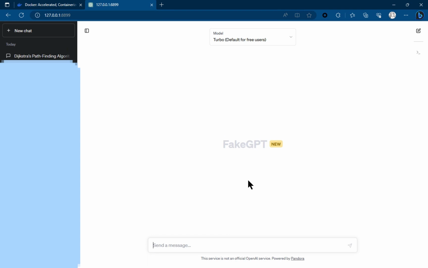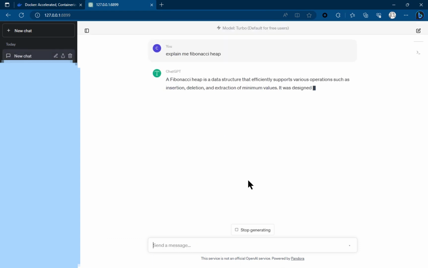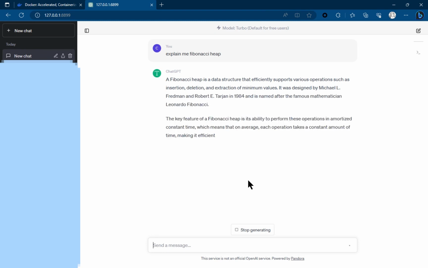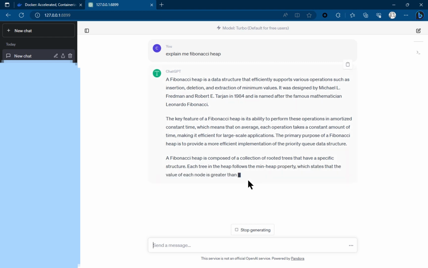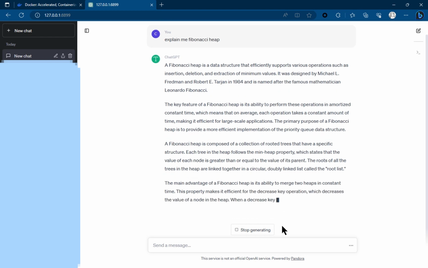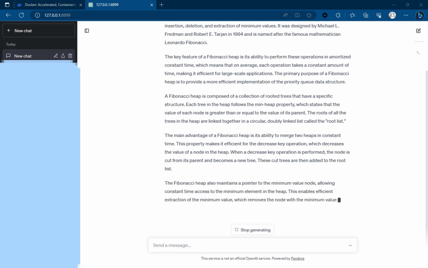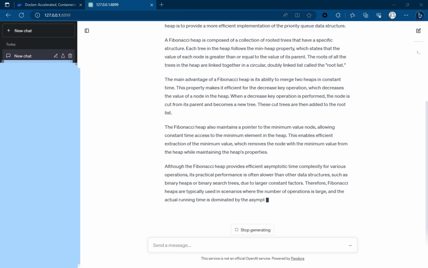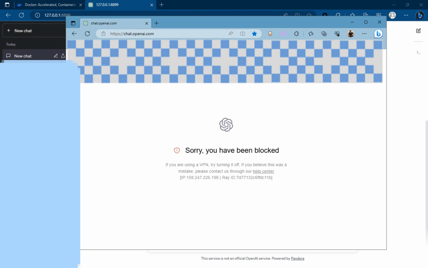So let's try it again. Let's try to solve a problem. Let's say, explain to me Fibonacci heap. There you go. You are able to run ChatGPT on your local machine. And if I'm not using the local version, if I try to access the online version, you can see that I'm still being blocked.